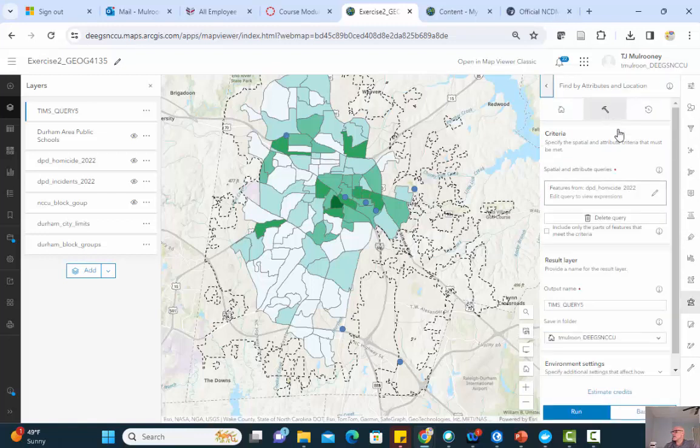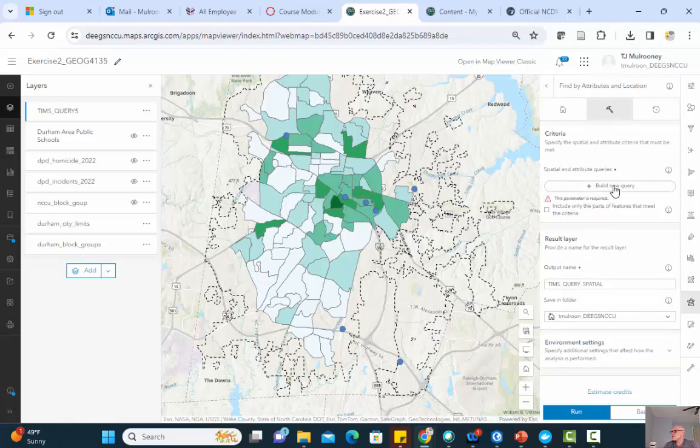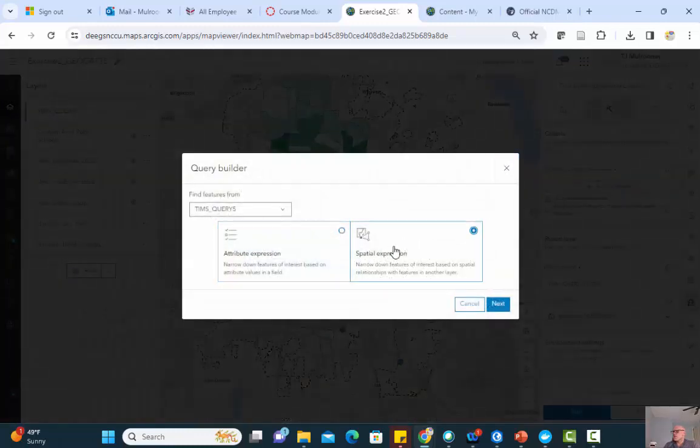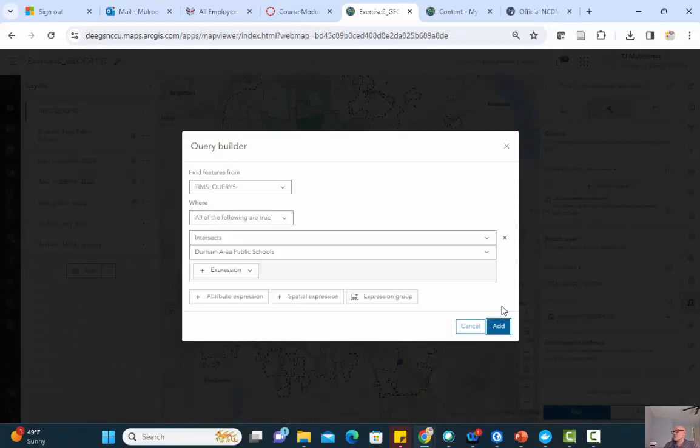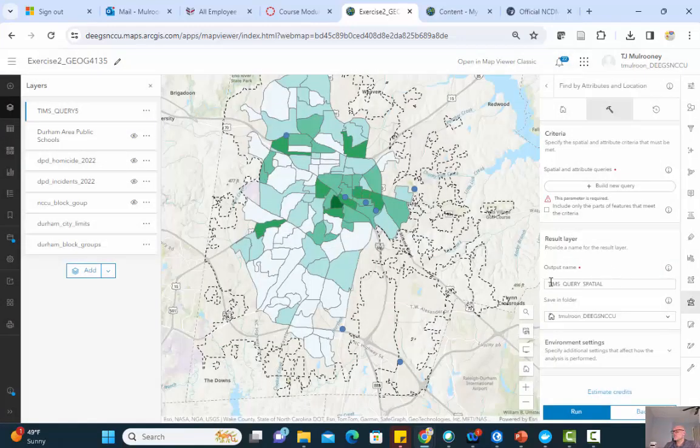Okay, so we're going to go back to my tools. I'm going to run another one here. I'm going to call it Tim's Query Spatial. What we'll do here is criteria. I'll delete this criteria. We're going to build a new criteria. We're going to build a spatial expression.